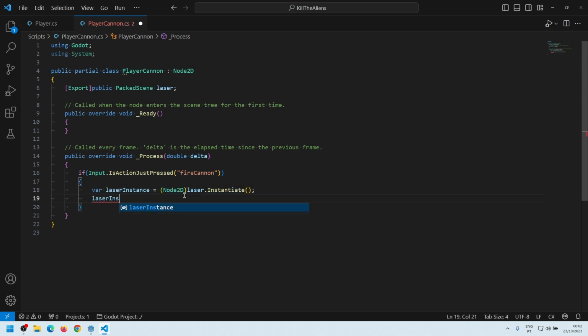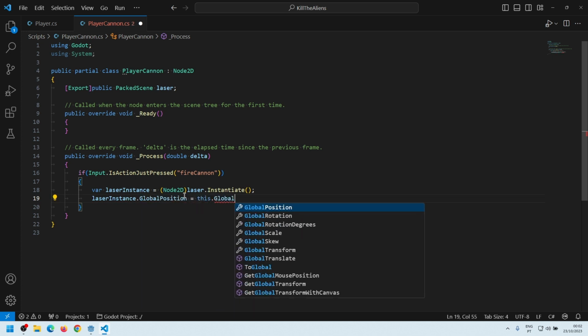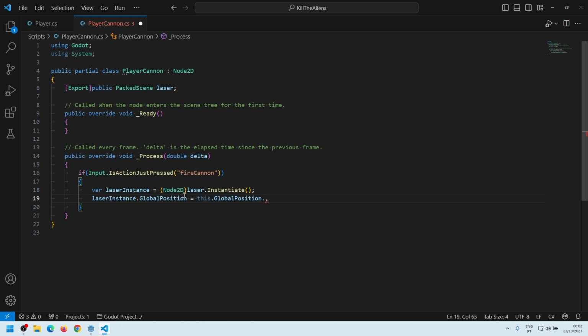Next, we give the new element a location. Here, we use the variable we created as a reference to the instantiated element. This refers to the node where the script is. Since the script is on the cannon, the global position will be the same as the cannon. Finally, we add it to the game tree to make it visible.